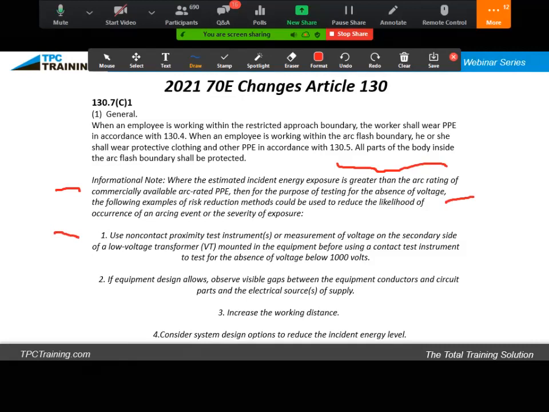Also telling us that we can use our eyes. So we're just going to take an observation and make sure that if we did open up that circuit, we can see that there are gaps there that are definitely letting us know that we have de-energized.